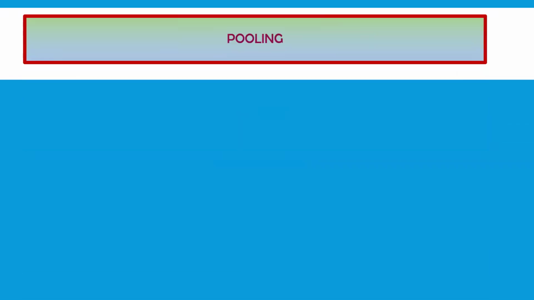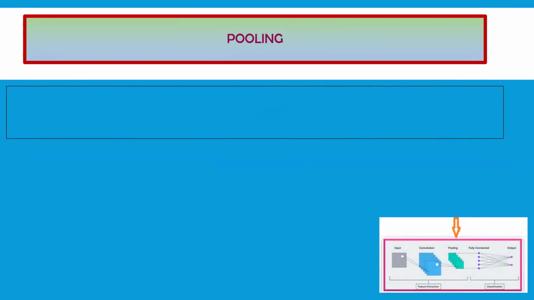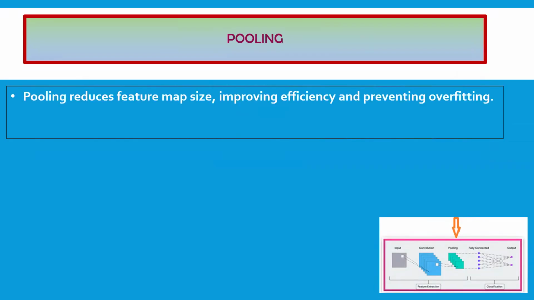So we are moving to the next step, which is called the pooling process. After generating the feature map using the convolution layer, the next step is to pass the feature map through the pooling layer. The pooling helps to reduce the size of the feature map, which decreases the number of parameters and the computation in the network, making it more efficient.